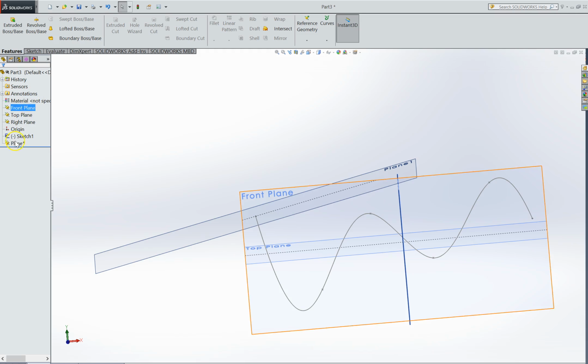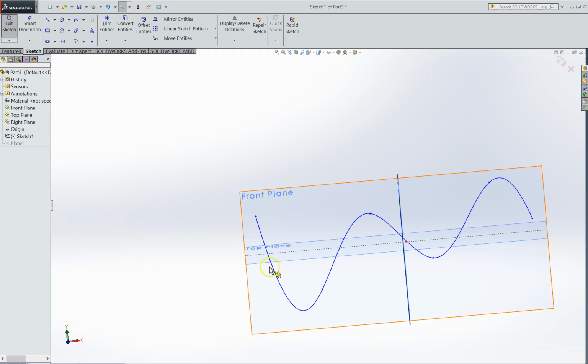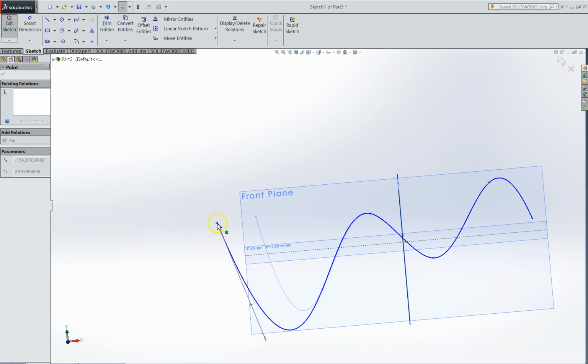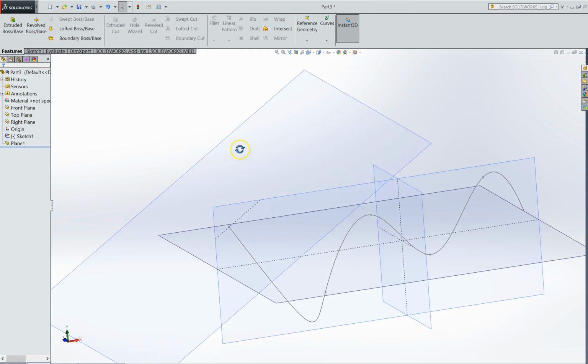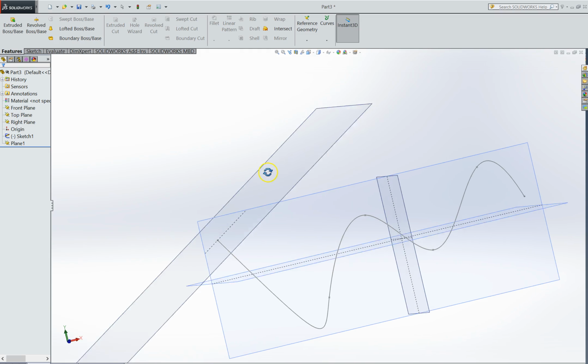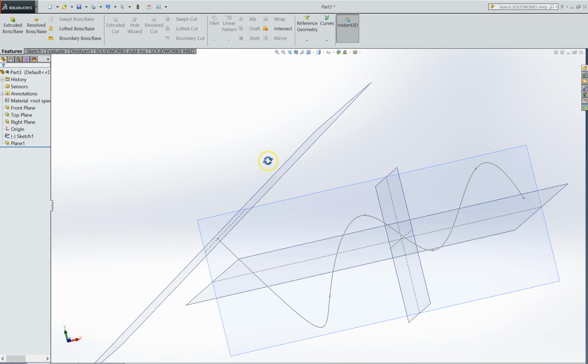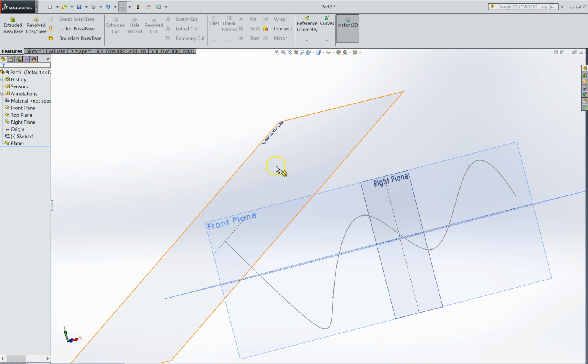So if I click OK, and if, for example, I edit that sketch, go back in and twist this one around a bit, something like that, edit that sketch, you'll see that my plane moves as well. That's a really powerful feature that Solidworks has.